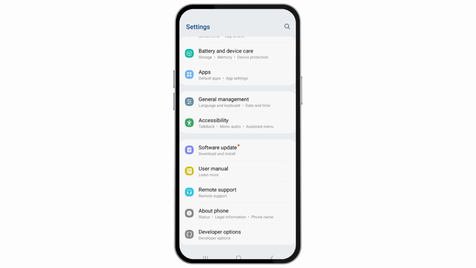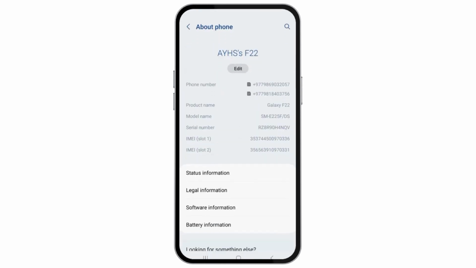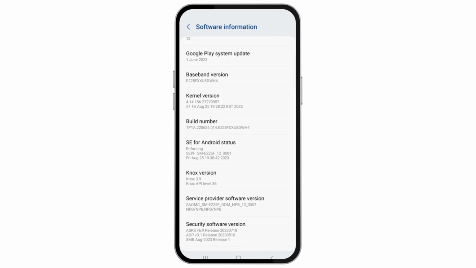Now, if you want to disable the developer option or the developer mode, you have to go to the option of About Phone again, and then you have to go to the option of Software Information. You can just tap on the build number a few times, and your developer mode will be disabled.